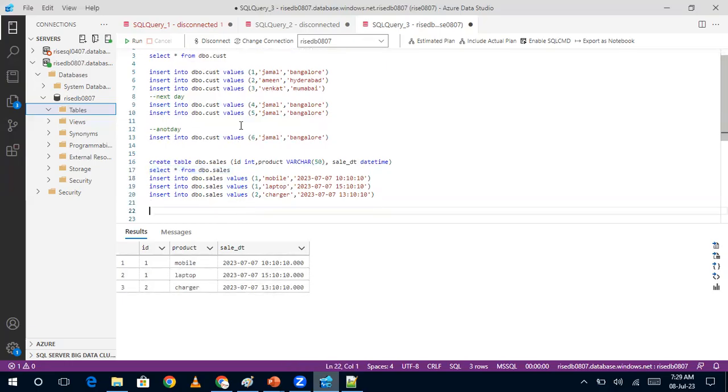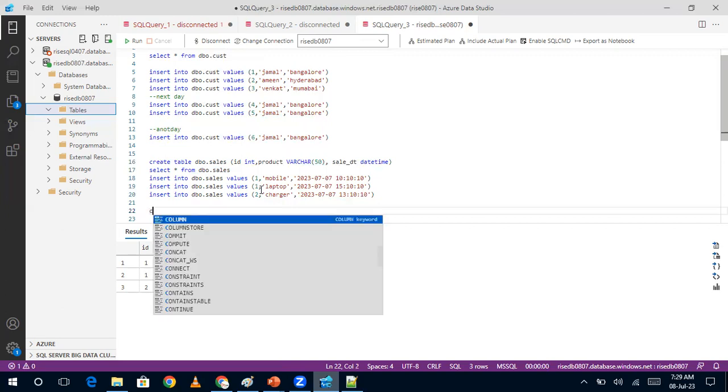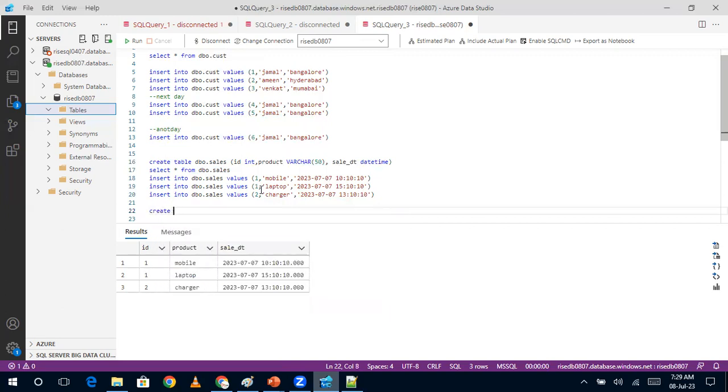Now we want to copy these two tables into our sync location. So I want to have a metadata table. Let me do one thing. Amin, can you help me create the metadata table? Yeah, create table metadata.